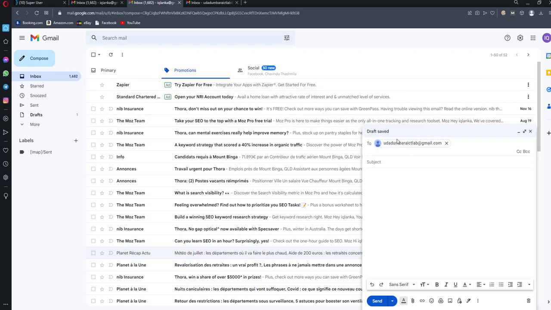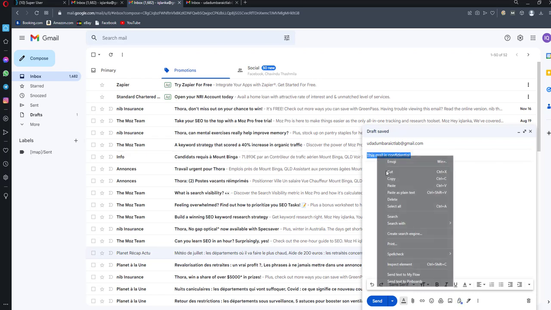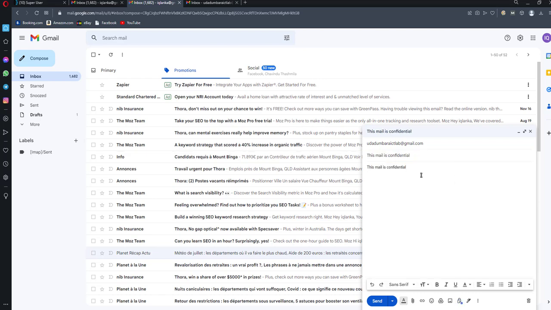I will put the email address. This mail is confidential. Then you can add your mail content here. For example, you can put passwords or anything here. You can use this confidential mode for sending any sensitive email or sensitive details.